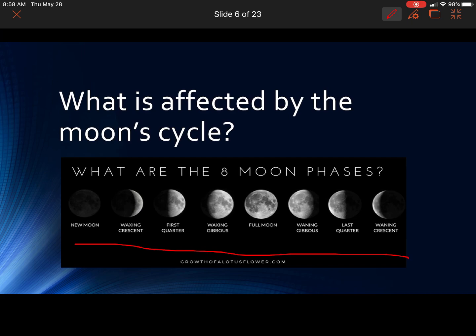So what is affected by the orbit of the moon? And this, some of you will know this for sure, ocean tides. So, when people who live on coastal regions will talk about how the tide's coming in or the tide's going out, that is affected by the moon's cycle. So there's magnetic fields and it will pull the water in and out.